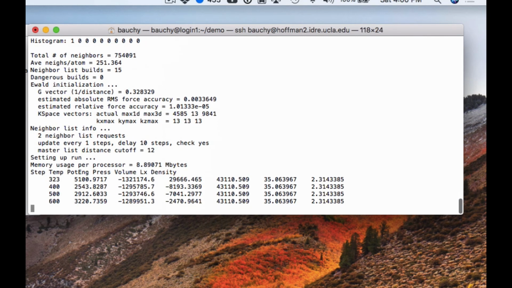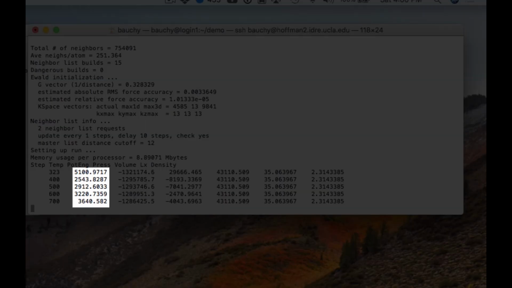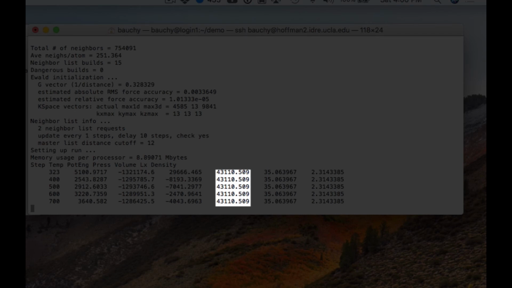So the simulation is still continuing. Here it is starting to perform the initial NVT simulation. We see that the temperature is changing, the energy is changing, but we are in the NVT ensemble, so the volume is fixed, so the volume is not changing, and the size of the box is also not changing.